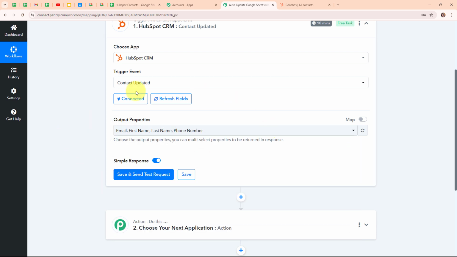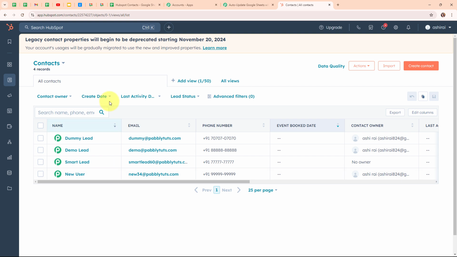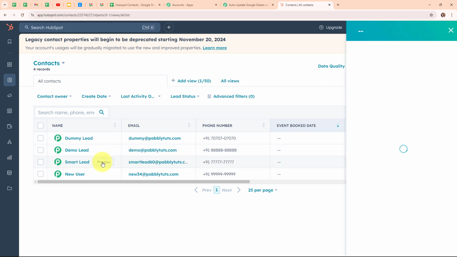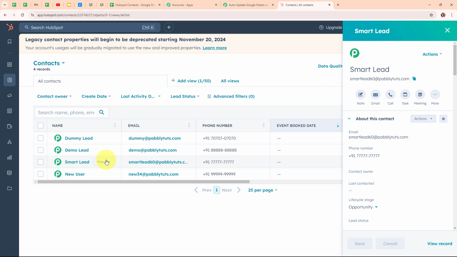And now after selecting these output properties, I'm going to make a slight change in my existing HubSpot CRM contact. So here you can see all the contacts which I have created in my HubSpot CRM account. Let's suppose I'm going to select a contact that is Smart Lead over here. And from here I'm going to make a change in the phone number of this specific contact.